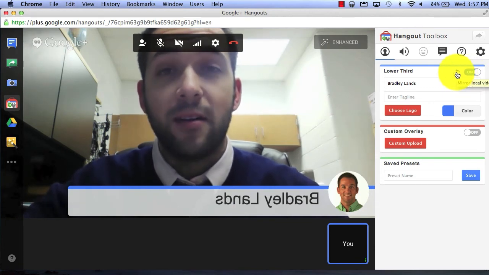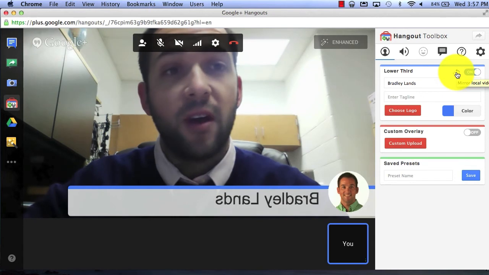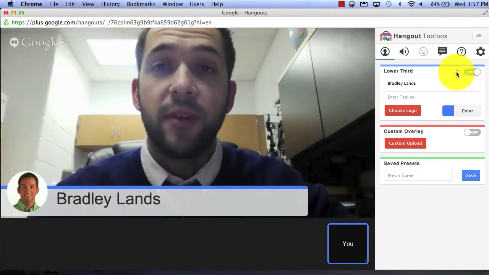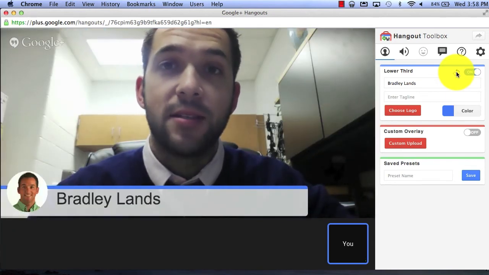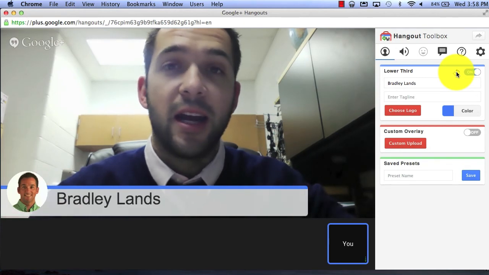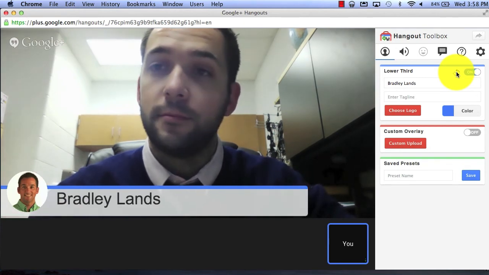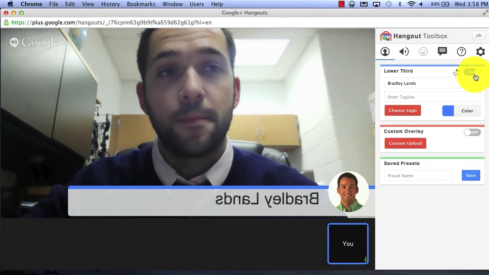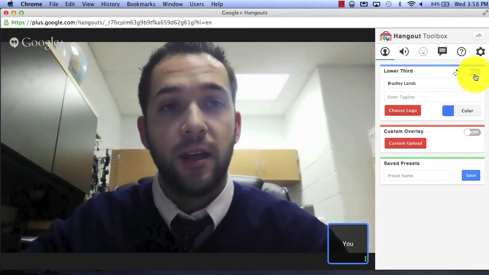So I can use this to turn this on or off, and I can also flip the image. Right now it's reading backwards to me. If I want to read it frontwards, I can flip this little tool, and now I can see myself as other people would see me, and I can read it correctly on the screen. I'm going to flip this back, turn my lower third off, and now I'm back to normal again.